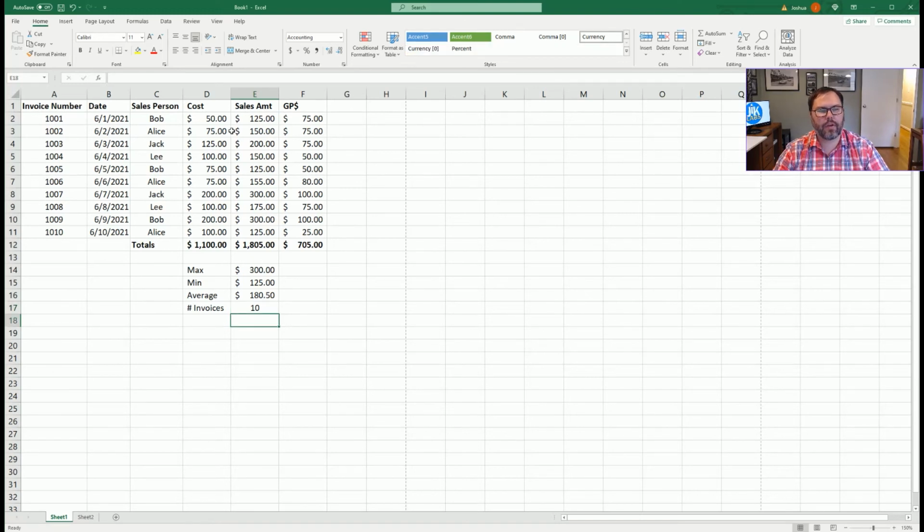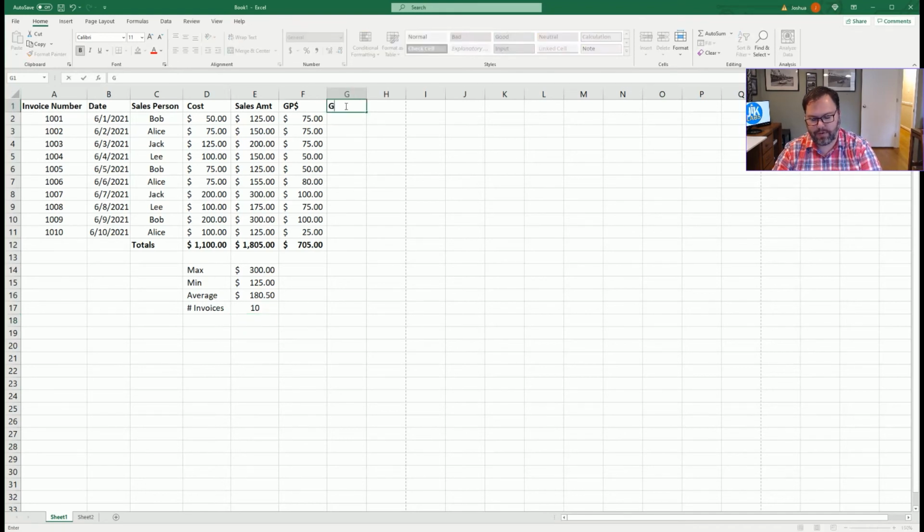One last thing we want to look at today is we've shown sum, addition, and subtraction. We want to look at divide. Same basic principle, so we want to find out what the GP percentage is of these sales. So we're going to type GP percent, hit enter, and then hit the equal sign, and we're going to take GP dollars divided by sales amount. It's going to give 60%.